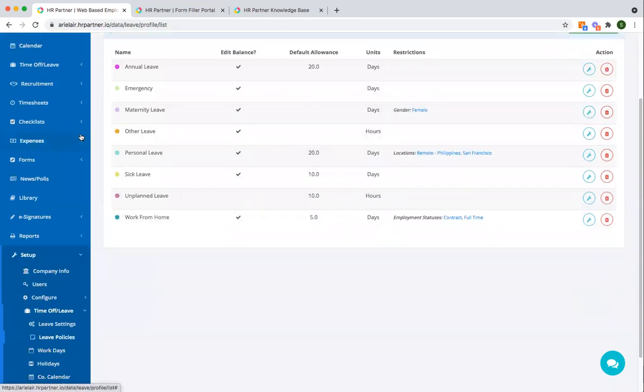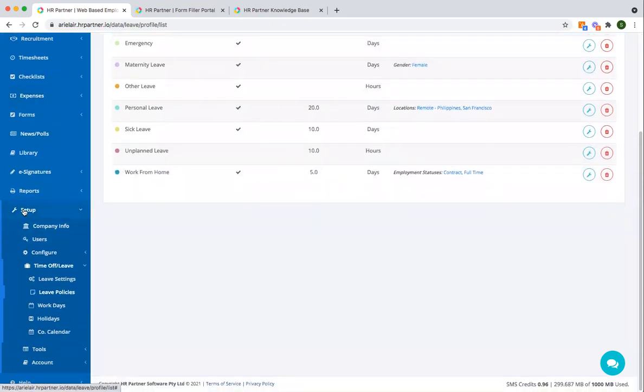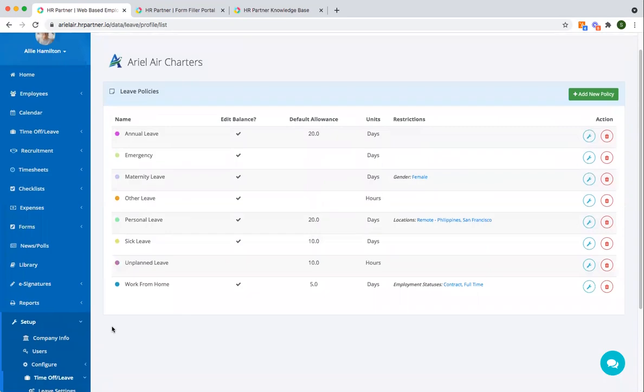You can also scroll down to the very bottom in setup and time off and leave. There's leave settings, leave policies, work days, holidays, and the company calendar. Again, these all correspond with the time off and leave module within the system of HR Partner. And we have quite a few articles that discuss how to properly manage your time off and leave as a company.